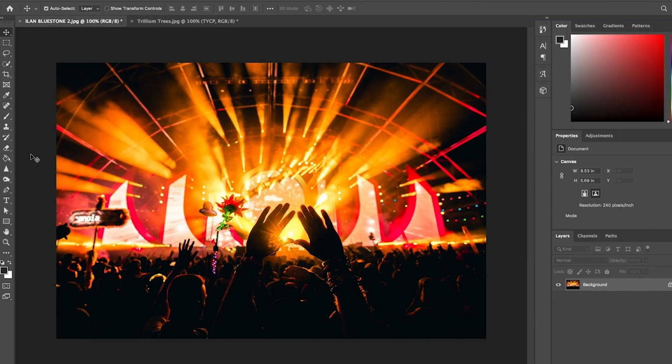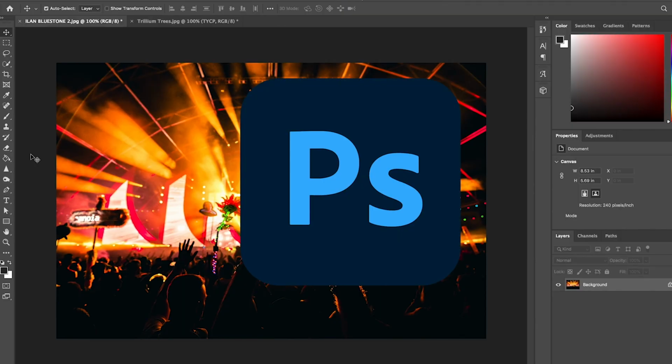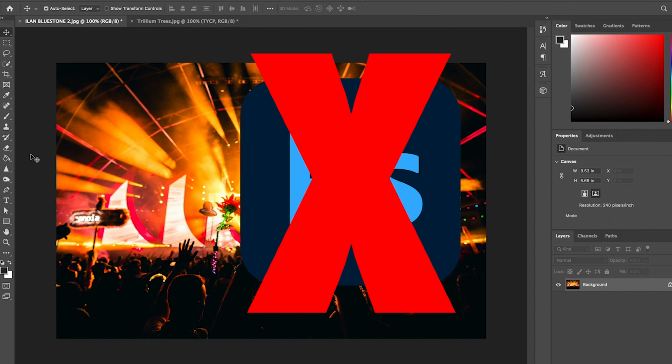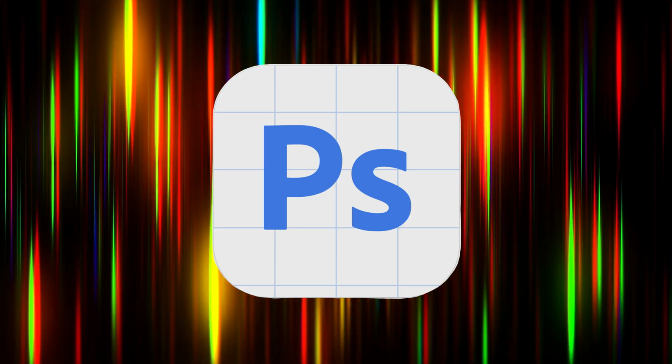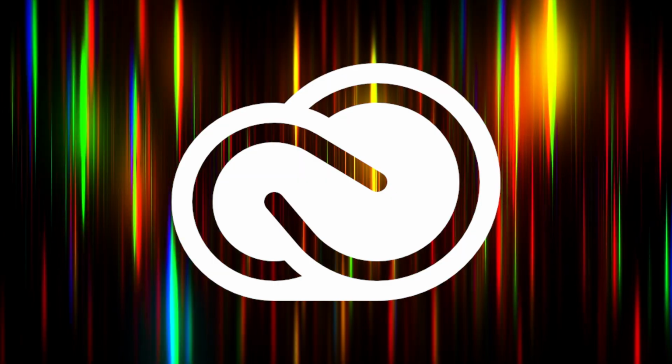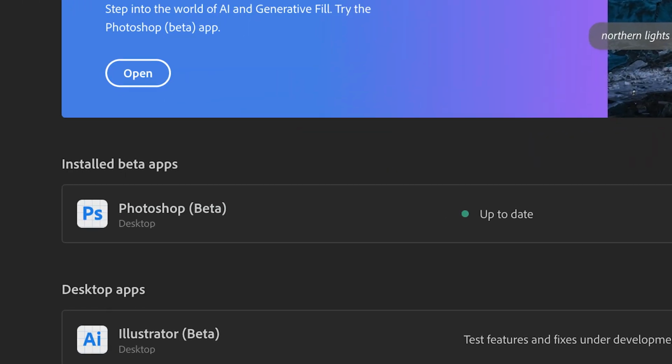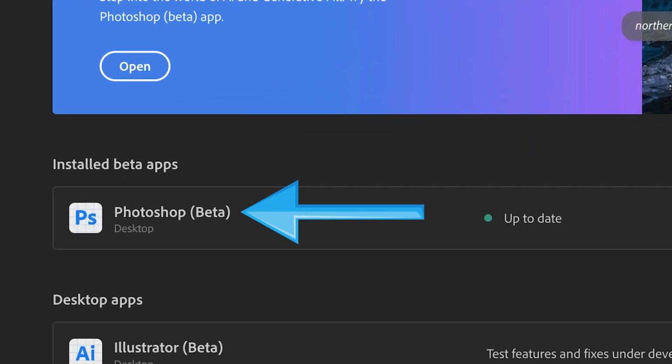Now at the moment, if you do open up the latest version of Photoshop, the new AI feature isn't going to be available. To access the new AI Generative Fill feature, you need to go into Adobe Creative Cloud and download the beta version of Photoshop. It's super easy to do.